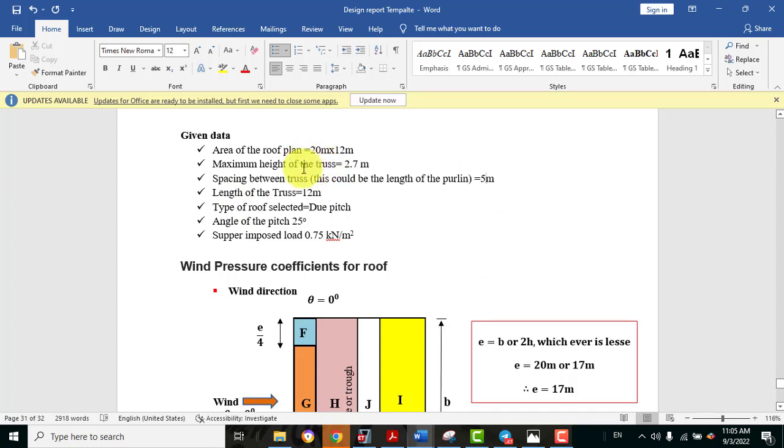Important data here: the longest dimension is 20 meter, and the small length is 12 meter. Okay, which means this 12 meter is the length of the truss. Okay, the maximum height of the truss is 2.7.